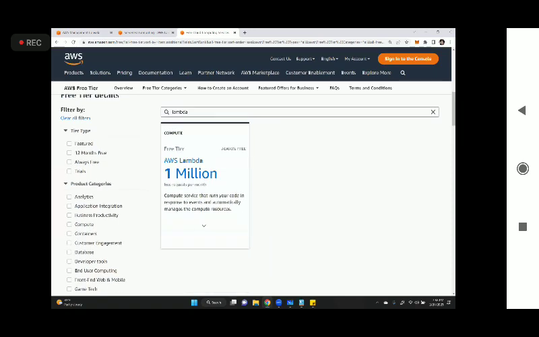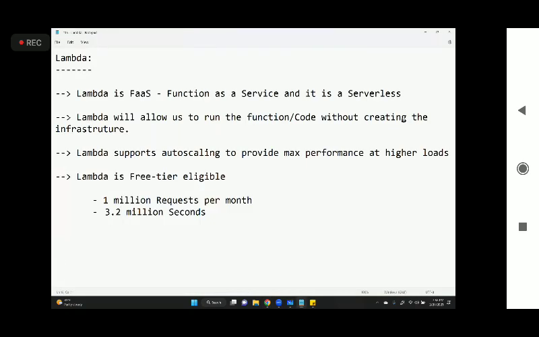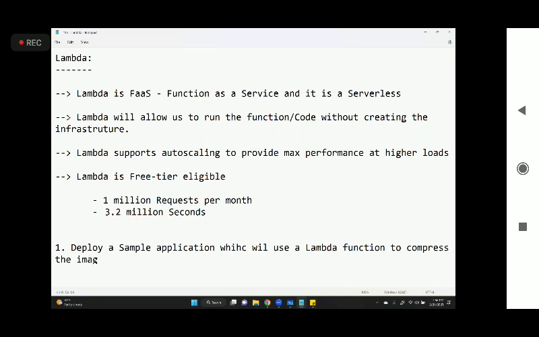Okay, so what we do is deploy a sample application which will use a Lambda function to compress the images stored in bucket 1 and copy the compressed images into bucket 2.